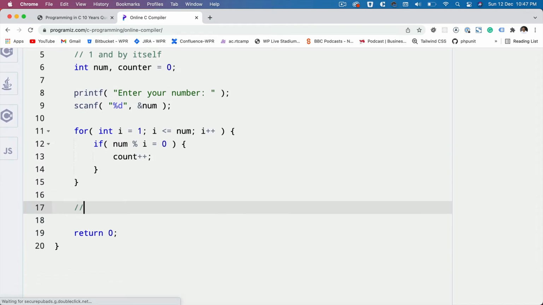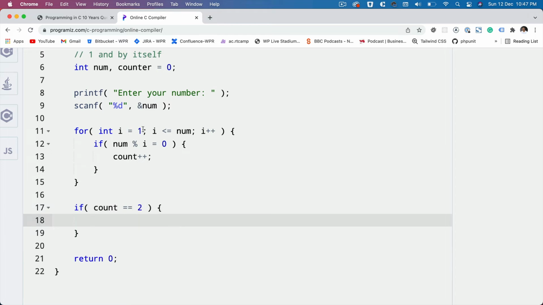And then finally, once that loop has finished, which means it has iterated from 1 to 7, for instance, we are going to check if count equals 2, which means it was perfectly divisible by 1 and by the number itself. That's why the counter is 2, because it will only happen 2 times in that series. It wouldn't happen more than 2 times. If it happens more than 2 times, that means it's not a prime number. If it happens only twice, it has 2 factors, which is it's perfectly divisible by 1 and 7.